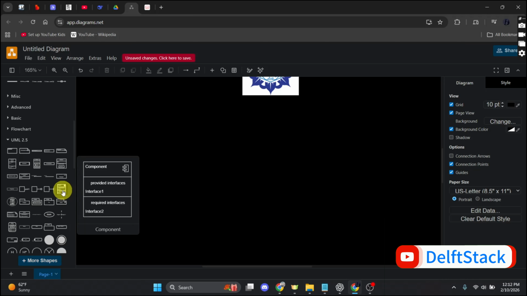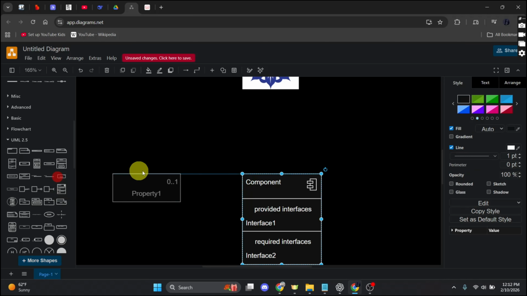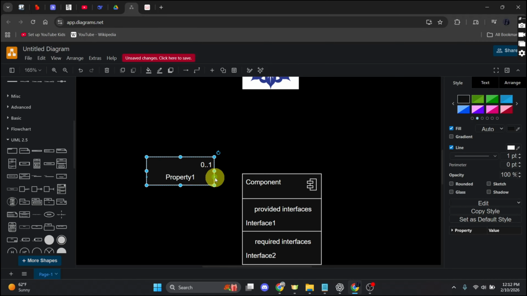Drag and drop the class components you want onto the canvas and use connectors to connect them.